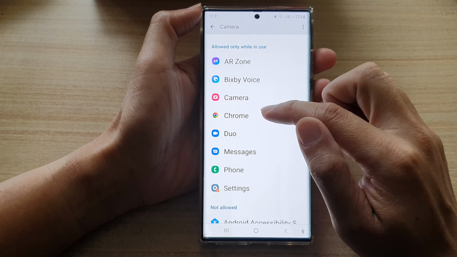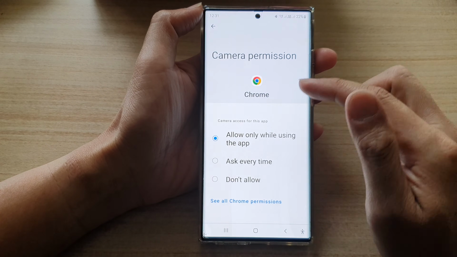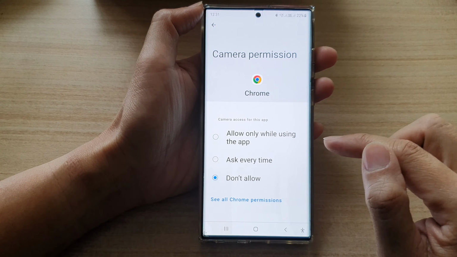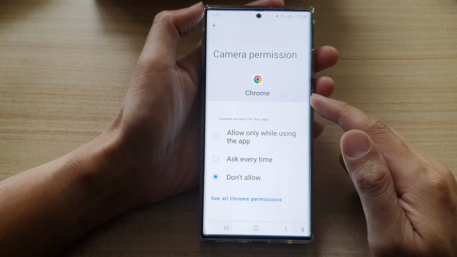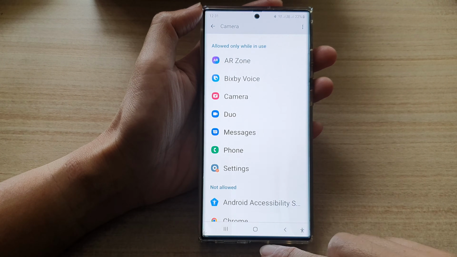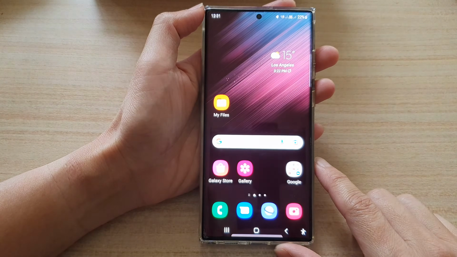And if I want to deny the permission, I tap on the app and choose Don't Allow. And this will revoke the camera permission from that selected app. And that's it. Finally, you can tap on the home button to go back to the home screen.